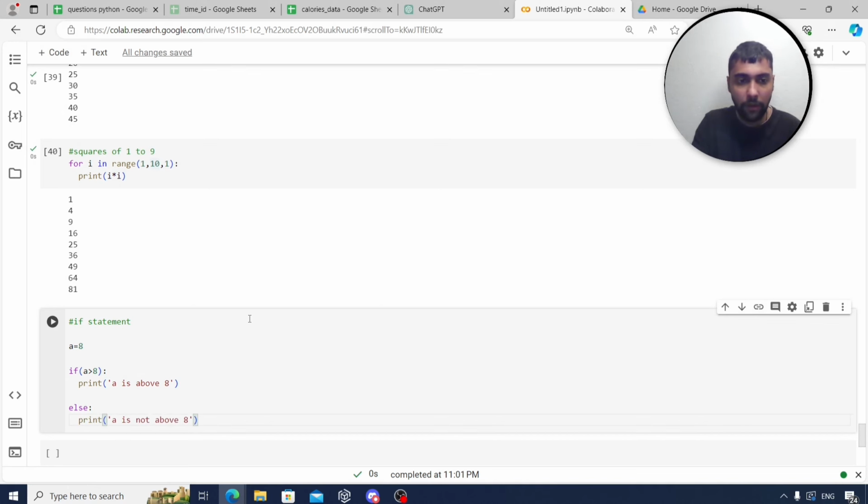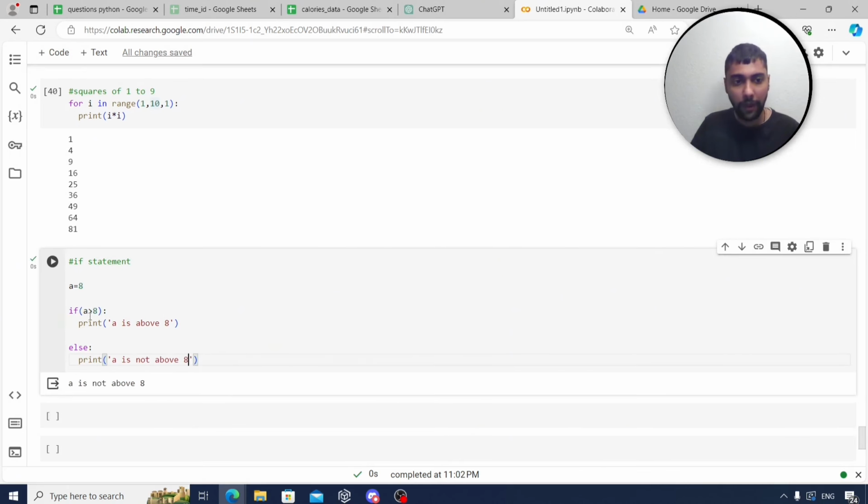Okay, now let me execute this code, and it will say a is not above 8. As you know, the a greater than 8 condition won't work, the else condition is working, right? If I put a is 6, again a is not greater than 8, so the else condition will work: a is not above 8. If I put a as 13, then the if a greater than 8 condition is true, so it should show a is above 8, right? So you can play around. This is how you can write a simple if and else. Make sure this if and else are aligned in the same line. That is very, very important.